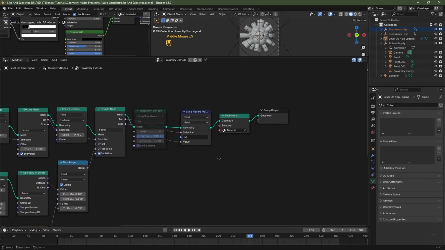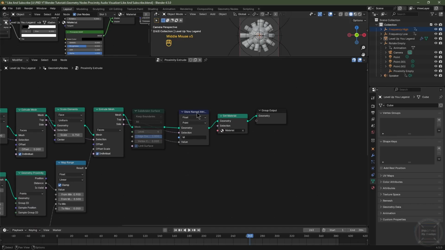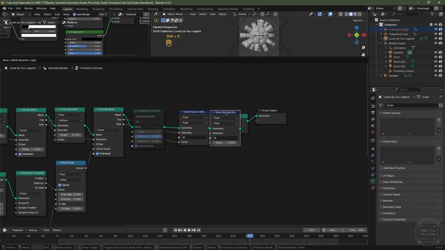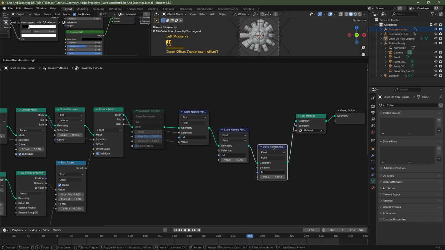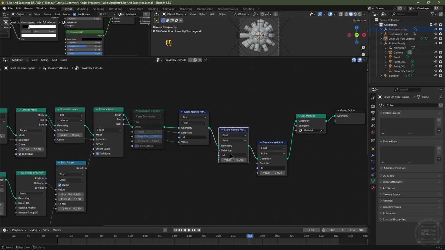And we can do that with a Store Named Attribute. So I'm going to take this Store Named Attribute node. I'm going to hit Shift D, and pop it in between there. I'll then just drag it down. I'll hit Shift D one more time and pop this in between there, and I'll drag this down. For this Store Named Attribute, I'm going to rename the attribute to FL for frequency low, and for this Store Named Attribute, I'm going to rename the attribute to FH for frequency high.